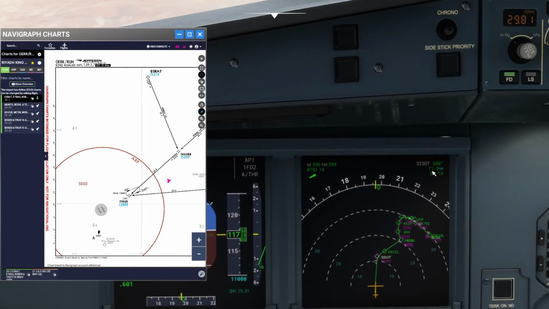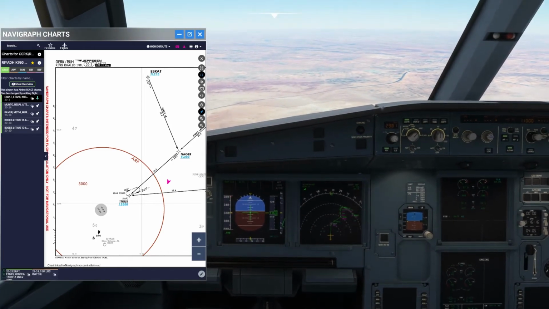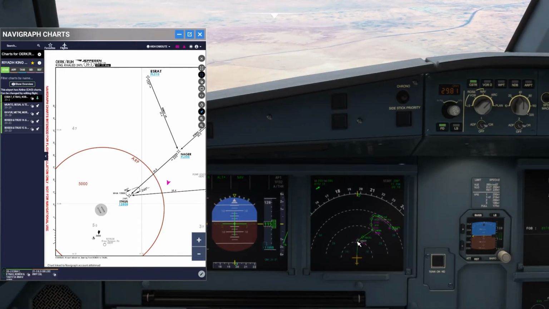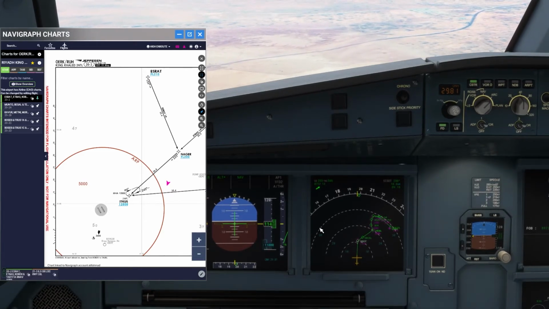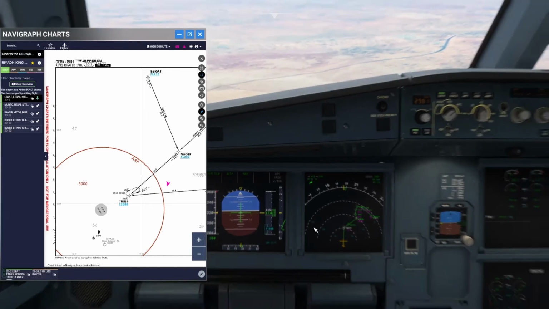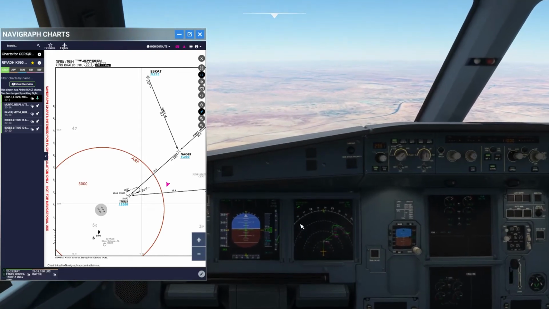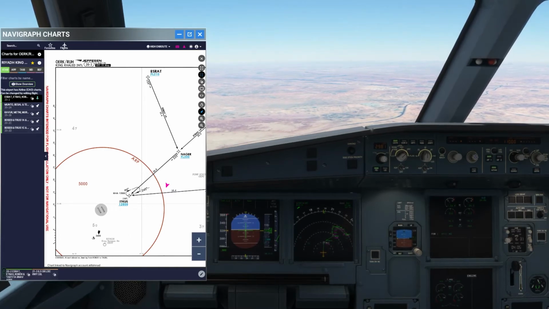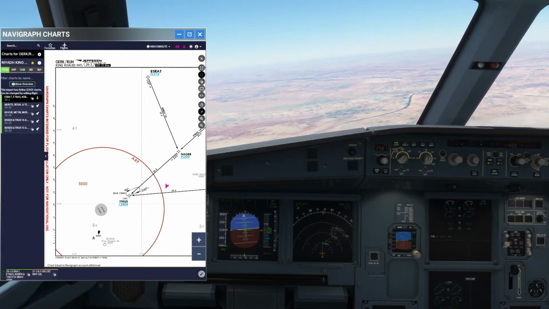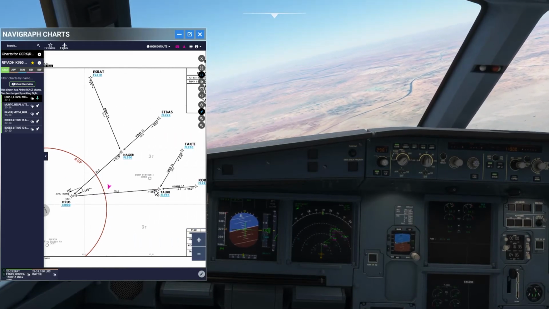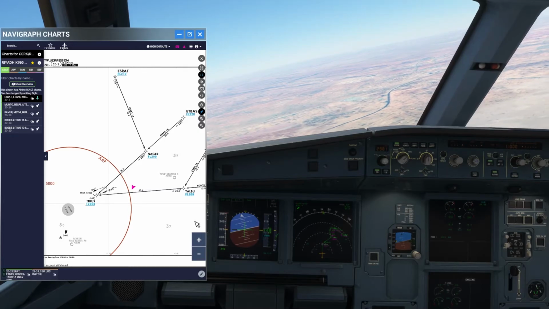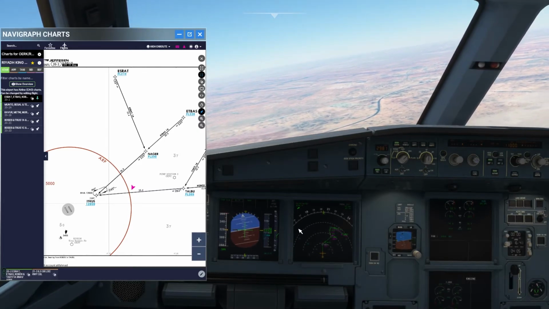Hardly 12 nautical miles to go till Sesot. So at Sesot I will be at 11,000 feet, and then from there I will further descend to 4,200. So this is how you manage your descent if you are not communicating with the ATC and you want to follow all the charts and the constraints. So that's how you can manage your descent and the speed and everything.